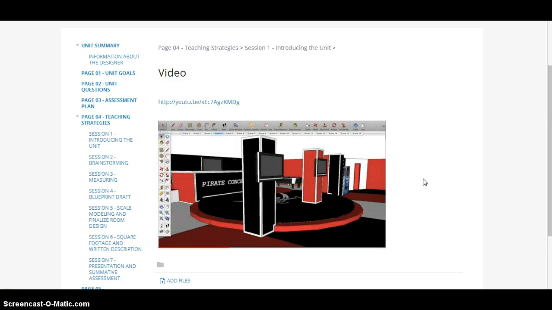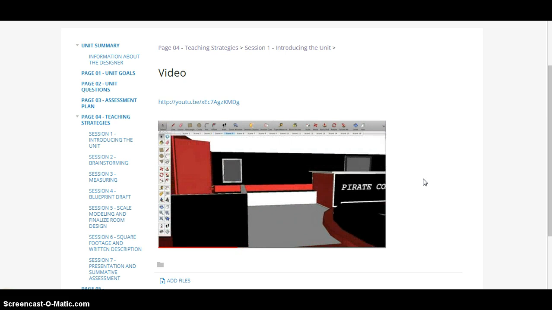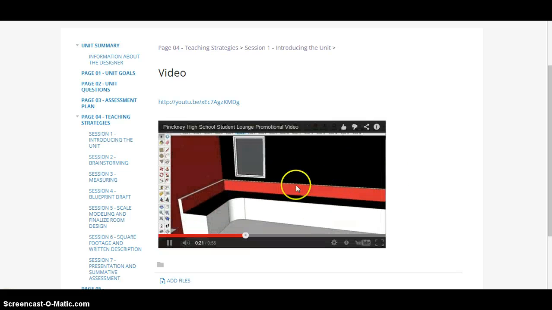You can see how you can move around the room in a three-dimensional way, and that's kind of the idea that I wanted the students to see.